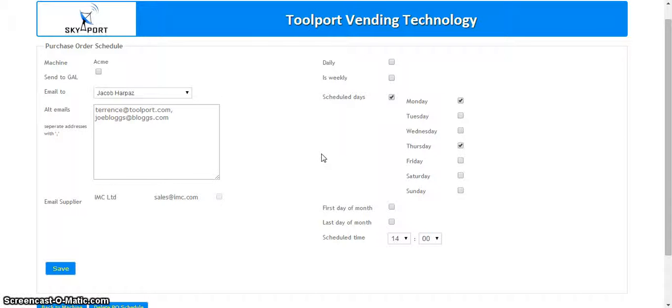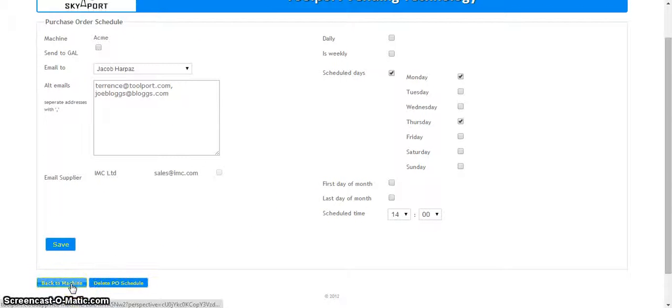Now if there's no schedule, there will be no email to alert anybody that the tool port requires more stock when they reach minimum. So it's important to have the schedule set up, obviously. So now we can go back to the machine, or we can delete the schedule also if we feel.